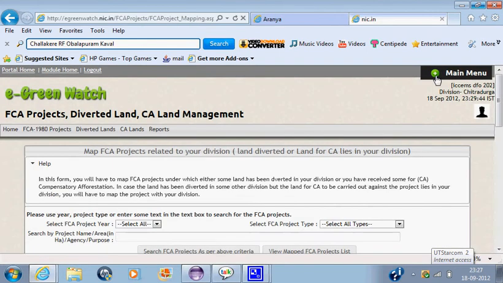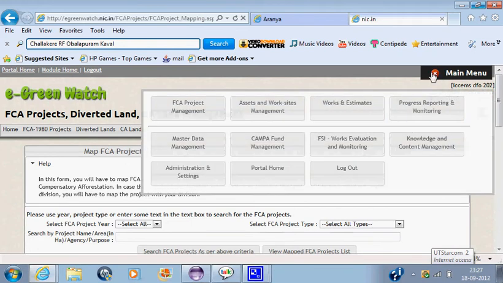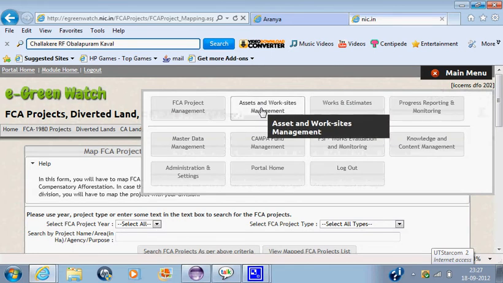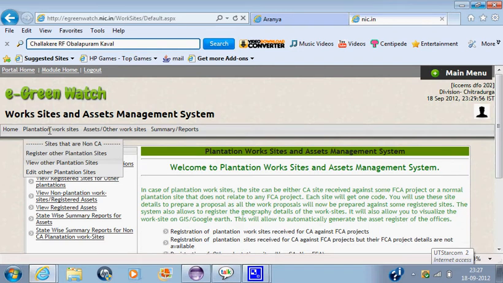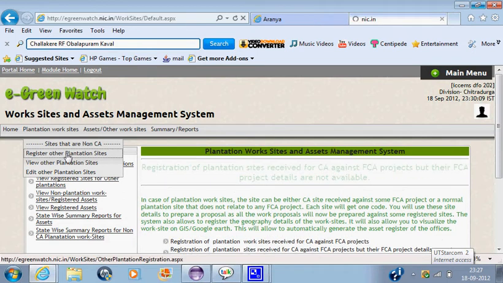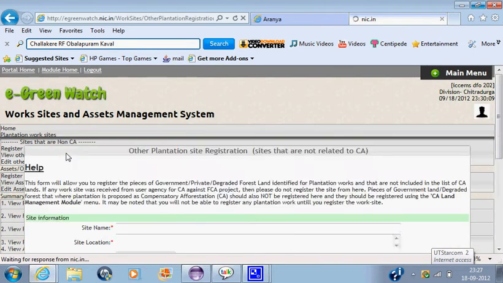This is your home page, and in your main menu, the second tab which you can see is the asset and worksite management. Click on that link, and there you find this plantation worksites. Please note that you are registering only the plantation worksites and not the actual plantation, and especially these plantation worksites are of non-CA land. The sites that are non-CA. So click on register other plantation sites.